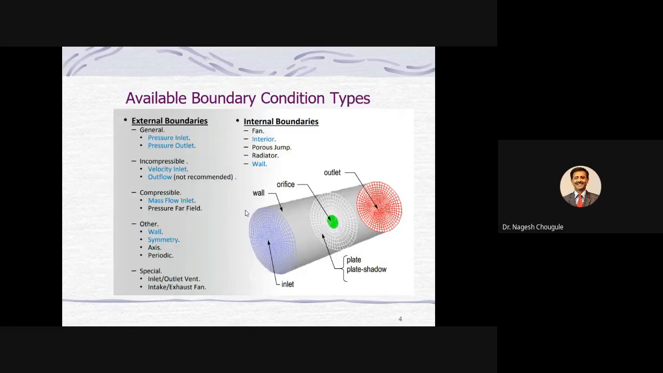Now, what boundary conditions are available in ANSYS Fluent? We can categorize them into two groups, the internal boundaries and the external boundaries. In external boundaries, generally we use pressure inlet and pressure outlet. For incompressible fluid flow, we consider velocity inlet and outflow, whereas for compressible flow, mass flow inlet is considered as a boundary condition. Normally pressure far field, where the flow goes to the atmosphere and is equal to atmospheric pressure, is considered as an outlet boundary condition.